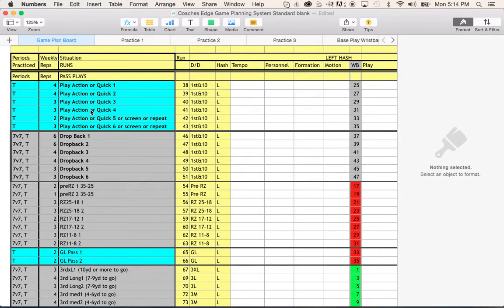Most teams like their play action, their quick game, their screen game in periods where there's 11 in field spacing. The demeanor of the defense is important. Dropbacks are done in both team and 7-on-7. This allows for up to 6 different concepts. Concepts can be repeated here. Certainly play action or quick game could be added here as well if you don't mind practicing those in 7-on-7.